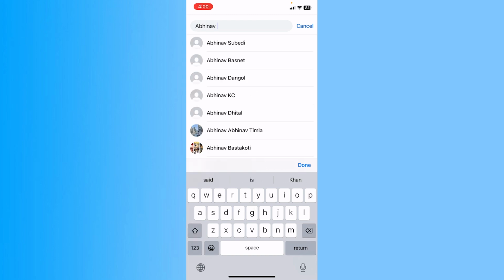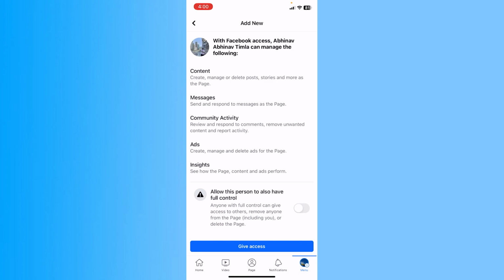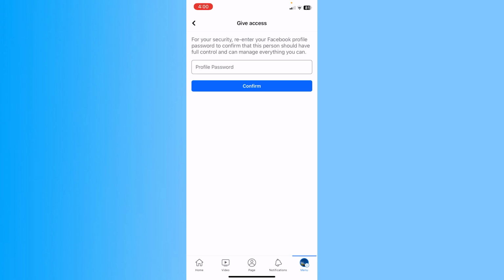After you search for your friend, click on your friend's profile and it's going to show you this. Now from over here, it shows you allow this person to have full control, and the admin has full control. So click on this. Once this is turned on, you click on give access. And you need to enter the password of your Facebook account. So enter that real quick.